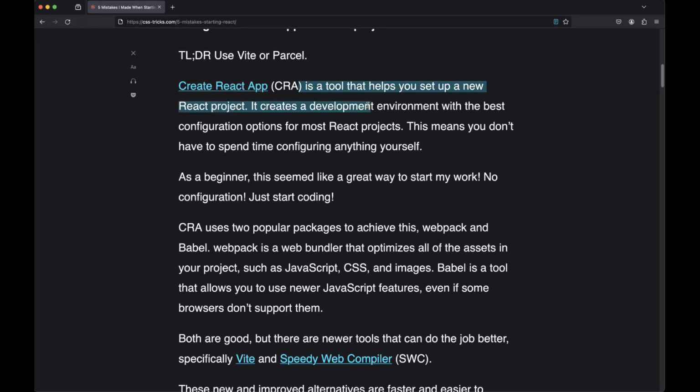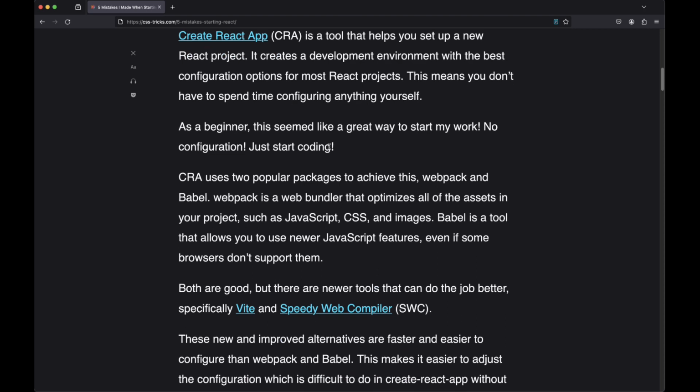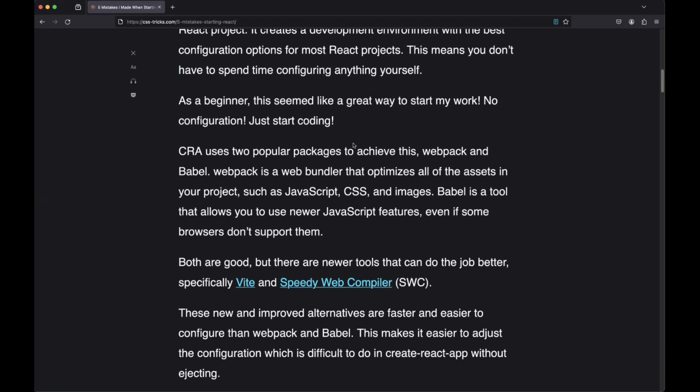Okay, so a short intro to Create React App: it is a tool that helps you set up a new React project. It creates a development environment with the best configuration options for most React projects. Yeah, so even my first Create React project, when I configured it like that, it was awesome. So I could just start coding. But unfortunately, you need to understand what is happening under the hood, because that makes a whole lot of difference.